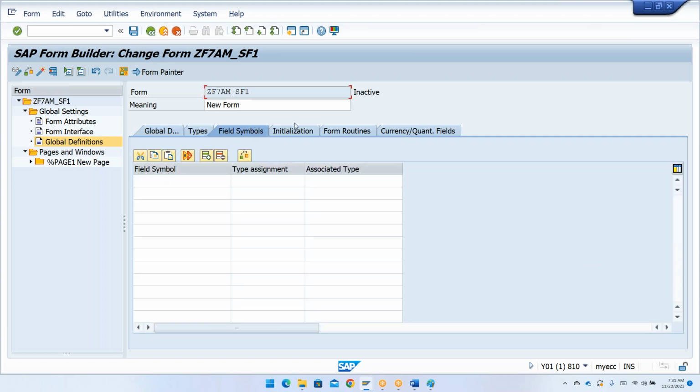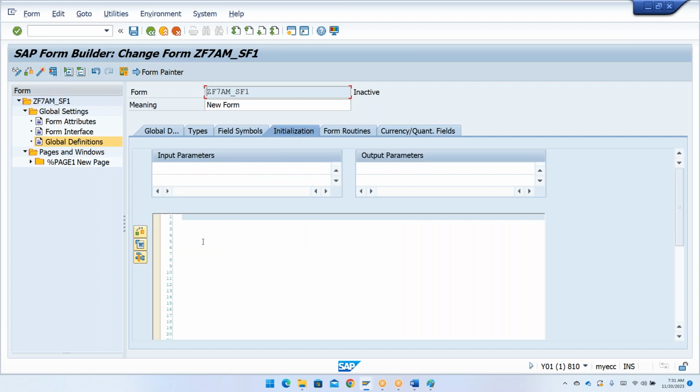I didn't tell you about the field symbol yet. The initialization, where you will be writing your entire ABAP code. So this is a place where you can go ahead and write your ABAP code. So this is your source code editor.